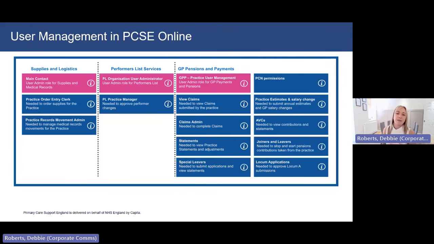Now, I know we do sometimes get some queries saying, well, I'm the PL organisation user administrator and I can't assign the practice order entry clerk role to somebody. And that's simply because it doesn't sit within that area. So the user administrator responsible for performer list services can only assign any roles that are linked to the performer list service. And the same goes with GP pensions and payments. So if that user administrator wants to be able to assign a role for supplies and logistics, they would need to speak to the main contact to be able to assign that role out.